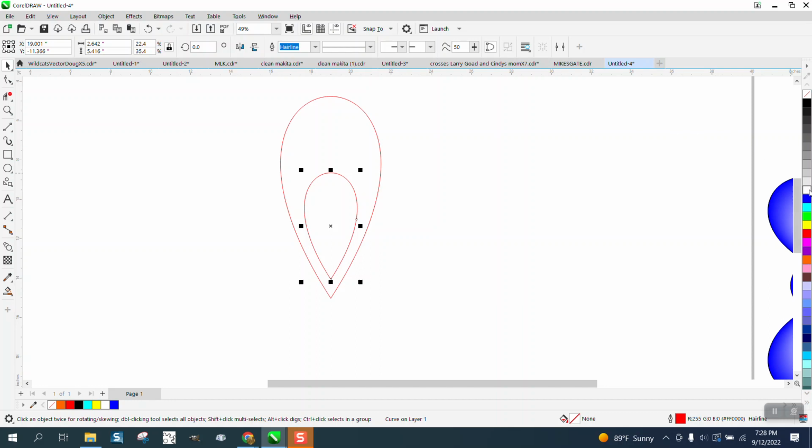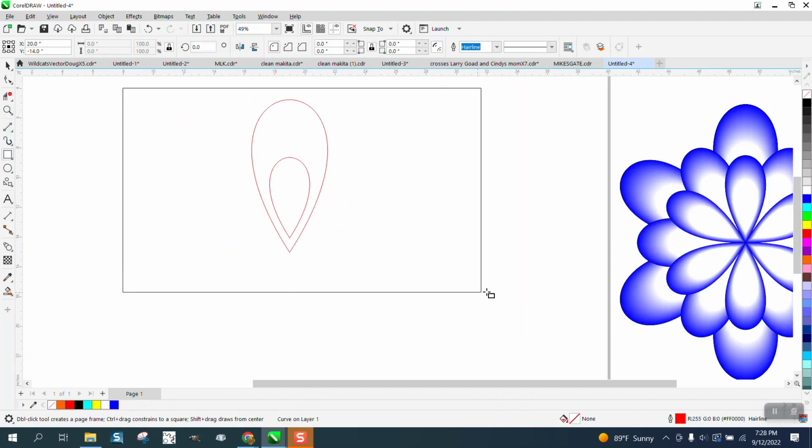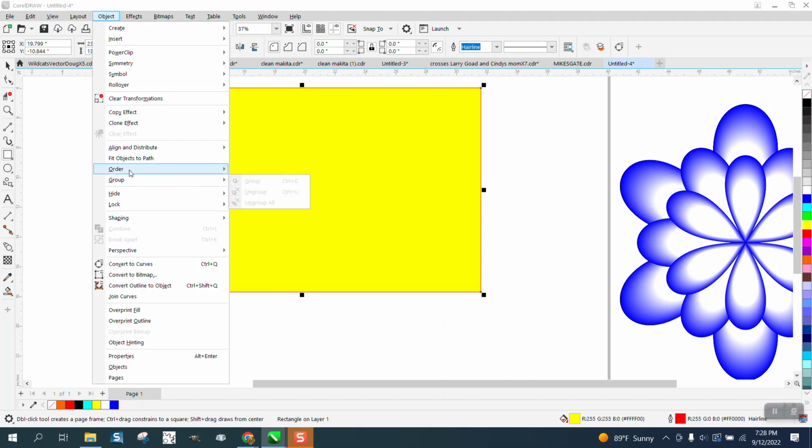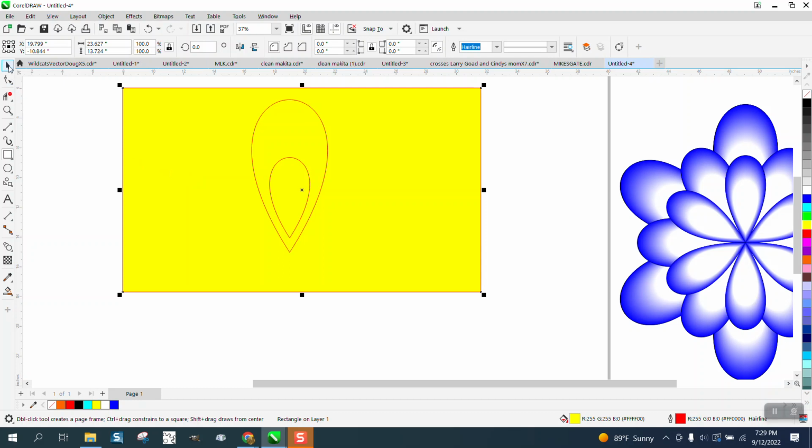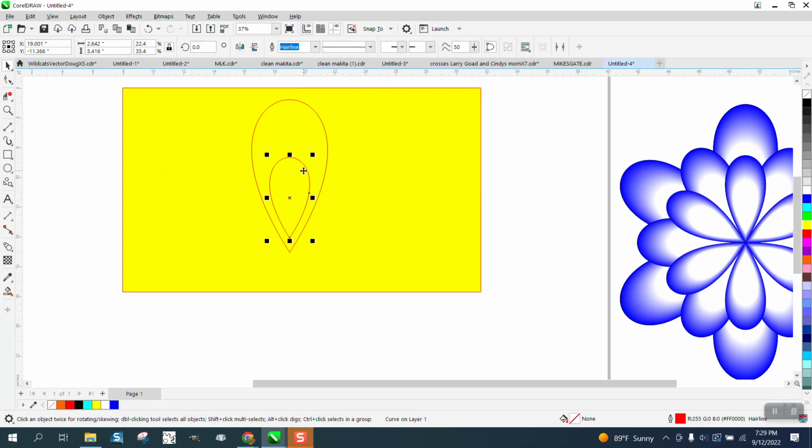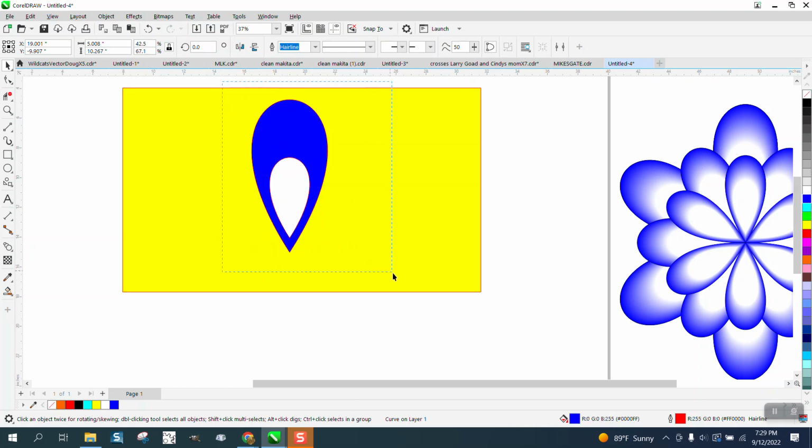I am going to fill that in with, let me tell you what, let's do a yellow box trick so you can see what's going on. Object, Order, Back a Page. We're going to fill in this center one with white. And we're going to fill in this one with blue.